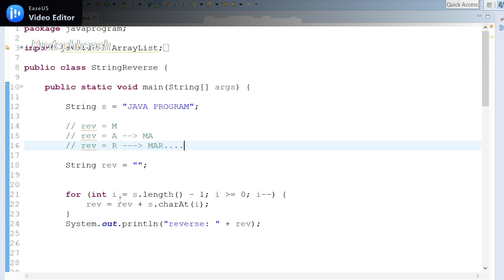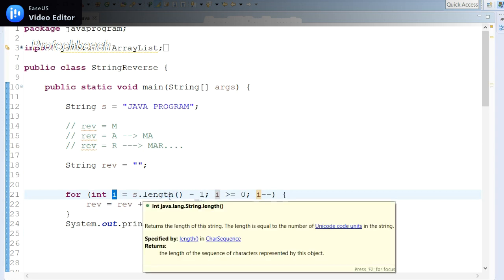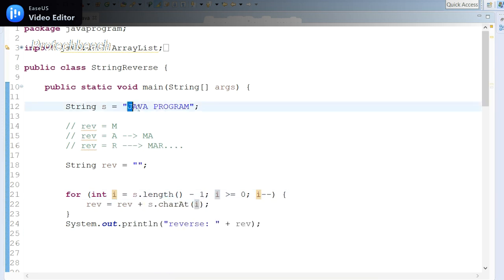First I will initialize i with the length minus 1. See why I am taking length minus 1. The total length is how much here? 1, 2, 3, 4, 5, 6, 7, 8, 9, 10, 11, 12. So we have 12 characters. If I start with 12, we won't get m, because the m is at the 11th position, as the index starts from 0 to 11. That's why I have taken length minus 1, so that I get the first character.